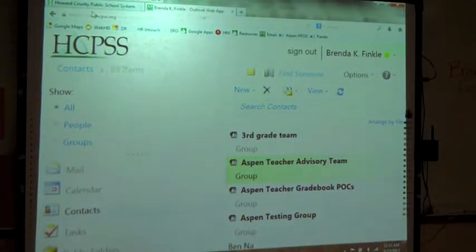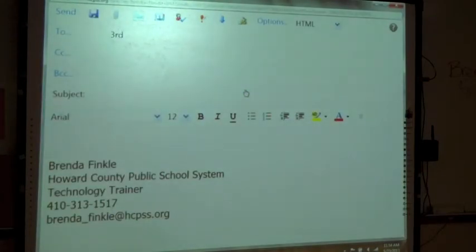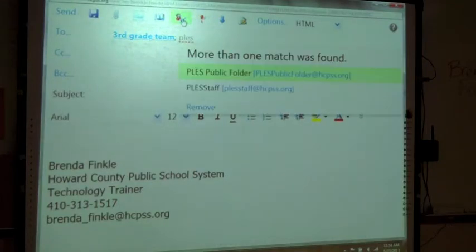All right. Now, if I were to go back to my mail, and I click that New button, if I just type third, 3RD, because that's what I call my group, and I hit Check Names, boom, it fills it in, third grade team, and I know it'll go to everybody on my list. Also, while I'm in this new message, I just want to point out to you, if I type PLES and I hit Check Names, you get two options.